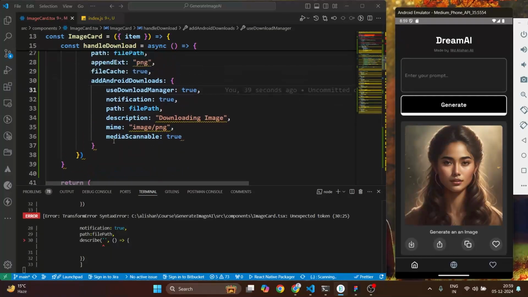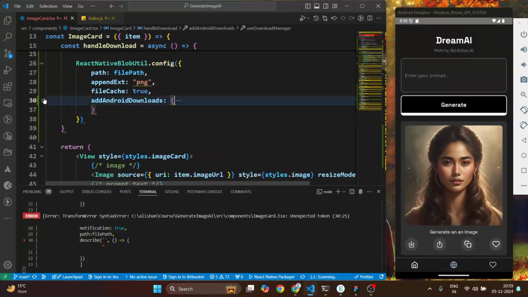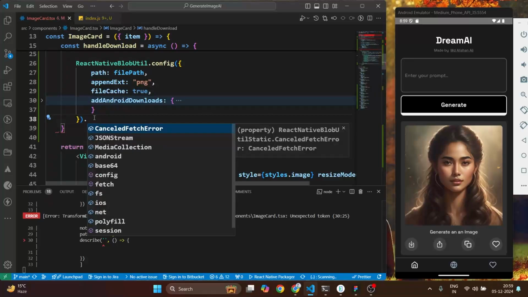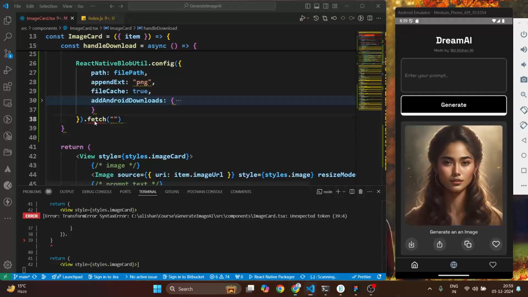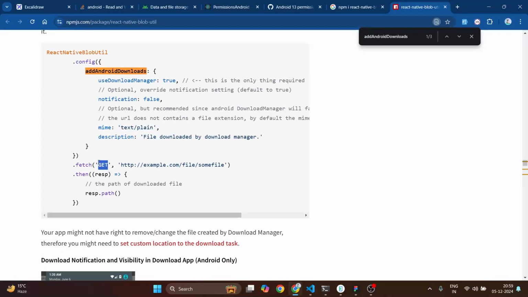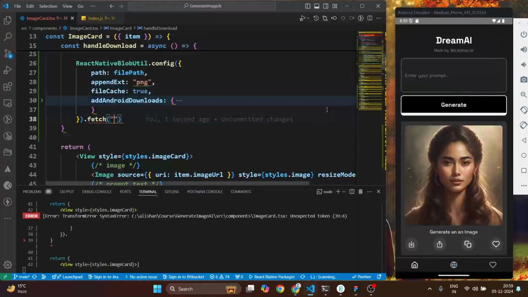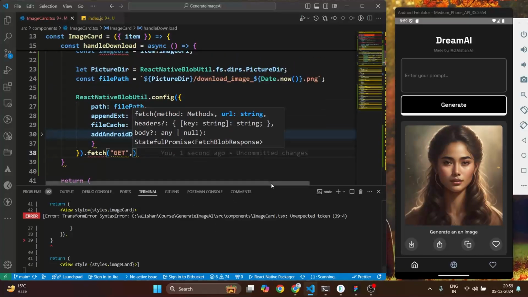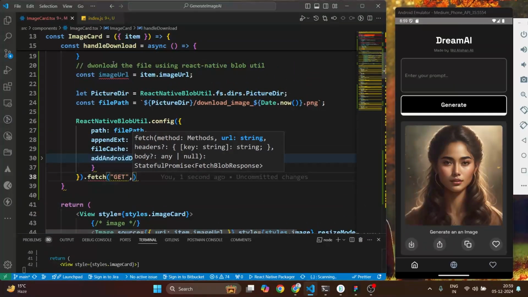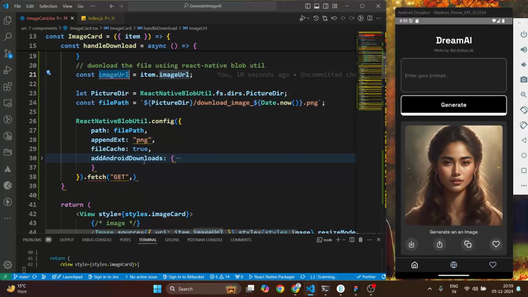Now once we are done with this, the next thing is that we just add the configuration. Now after this we're going to add .fetch, and inside this fetch, if I show you the example here, you have to copy the GET method because we want this image, so we're going to write GET. The next thing is that you have to pass the image URL which you have to download. So let me copy the image URL variable, and I'm going to pass this imageURL.